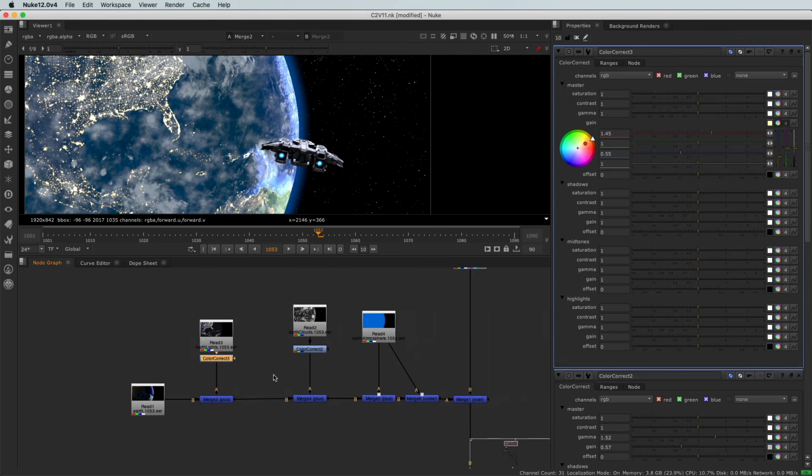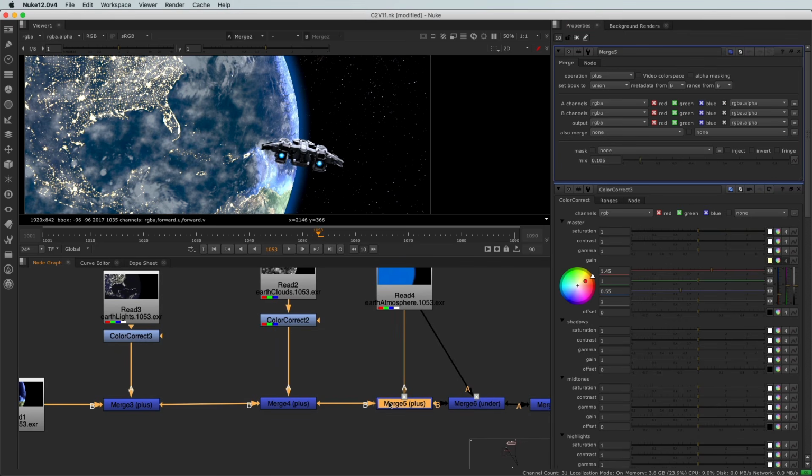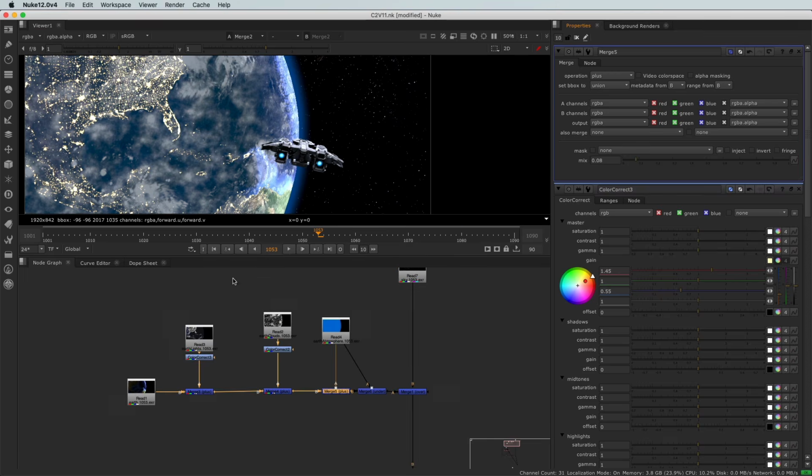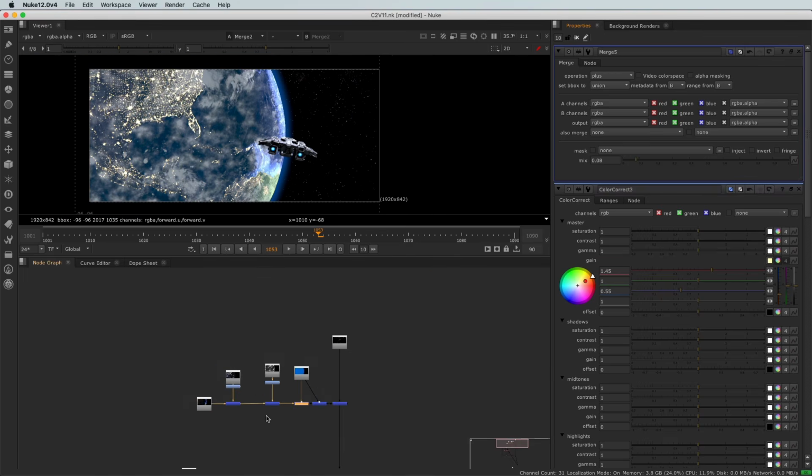All right. Before finishing this video, I'd like to adjust a little bit the mix of the merge of my atmosphere, just to reduce it a bit. But we are going to keep adjusting colors and things in the next chapters.